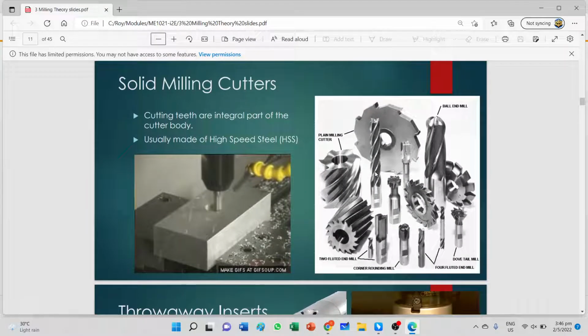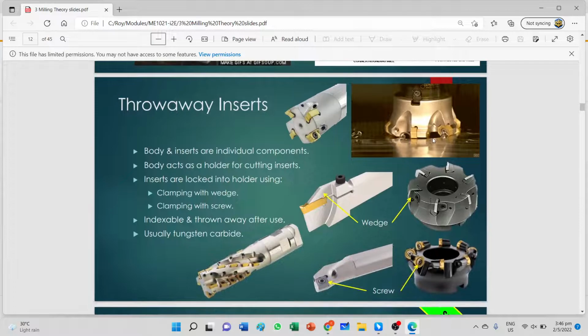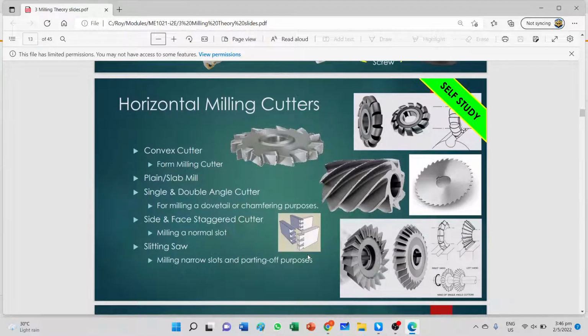Okay. Now the ones that we commonly use at the workshop are the solid milling cutters, pretty much like the one that you see over here. And we don't have this in our workshop, or we seldom use this. We use this one here, right? But these are more for turning tools, right? These are for the throwaway inserts.